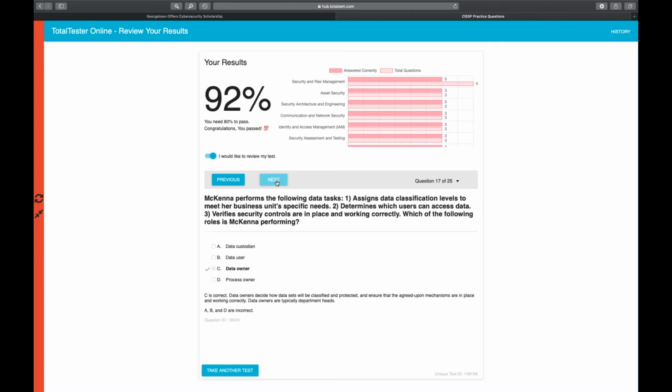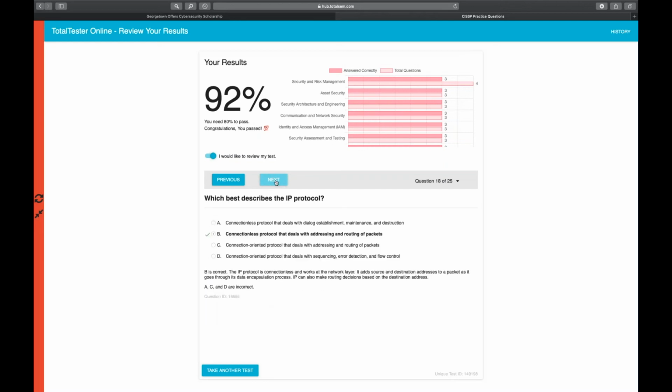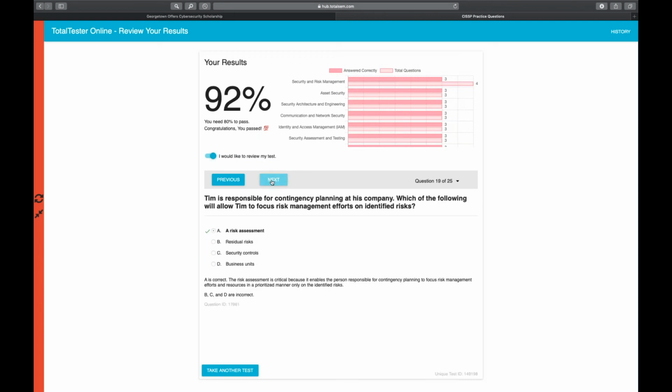Number 17, the data owner decides how data sets will be classified and protected and ensures that the agreed upon mechanisms are in place and working properly. Data owners are typically department heads. Number 18, the IP protocol is connectionless and works at the network layer. It adds source and destination address to a packet as it goes through its data encapsulation process. IP can also make routing decisions based on the destination address.